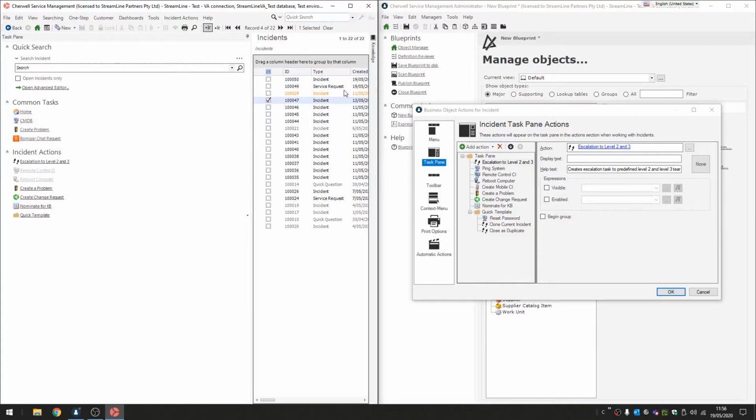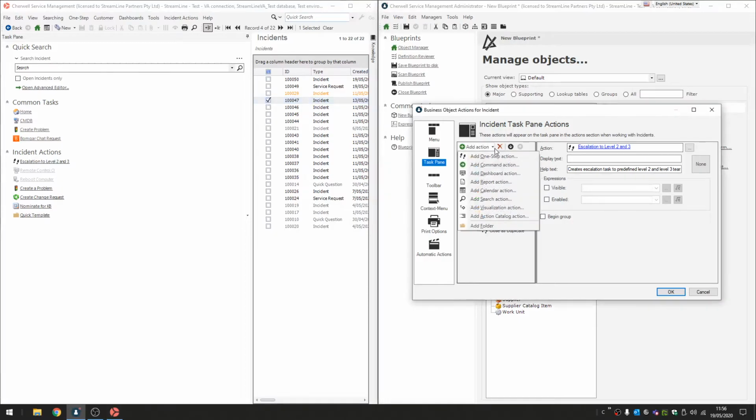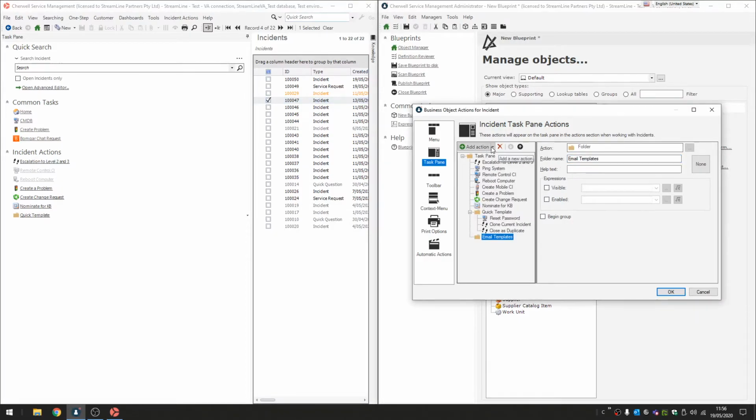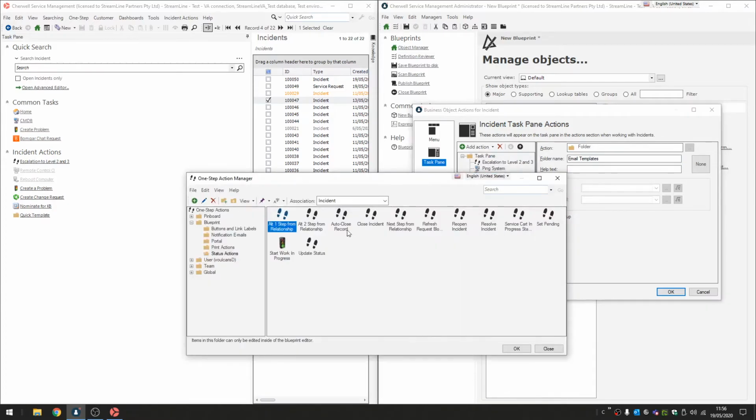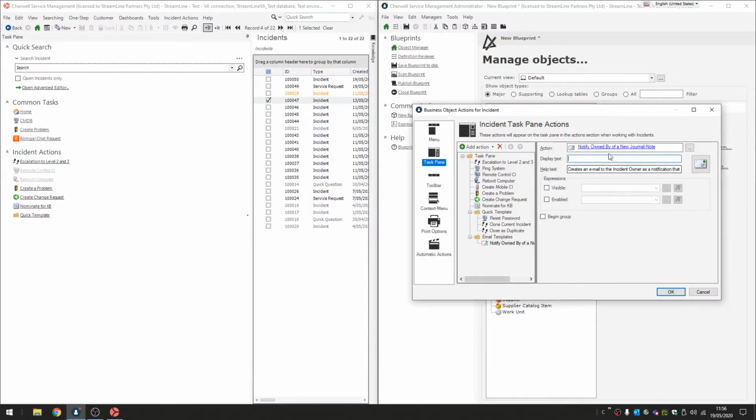You can just put that into a folder by clicking Add Action here. So let's just name it Email Templates, and then we'll add a one-step action below it. And this action is going to be to notify on a new journal note. Now, this is an out-of-the-box functionality email that actually happens as a part of an automation, but I can put it in there if I really want to, just run it anyways.